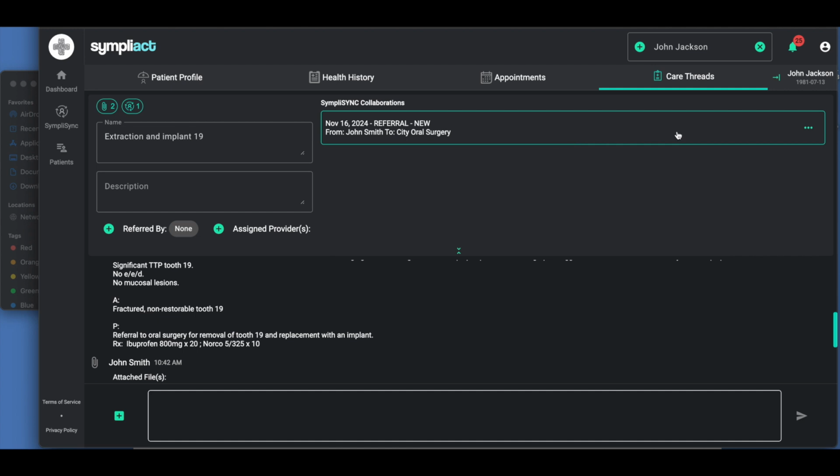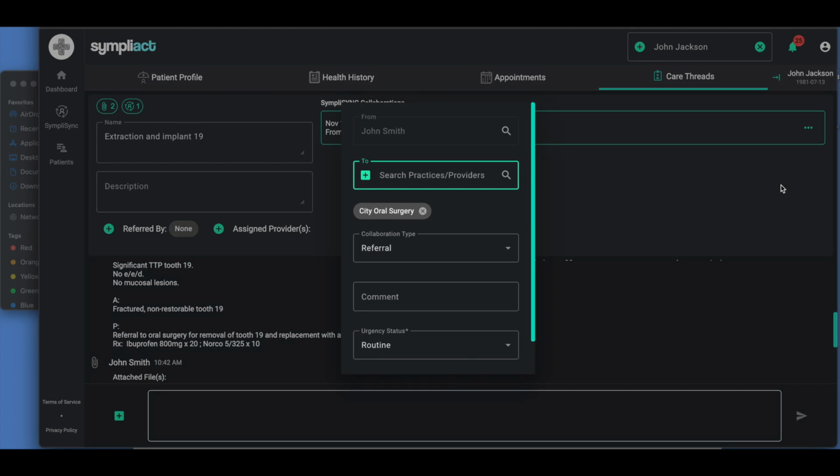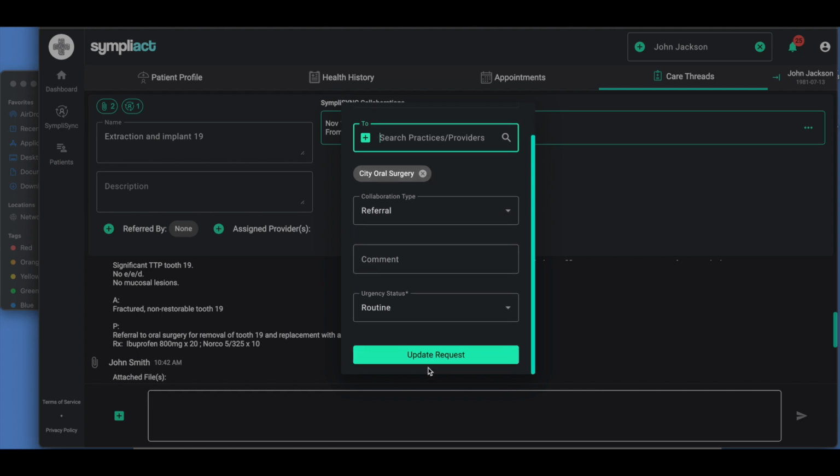One small detail to be aware of within this header also, you have the ability to edit or cancel a collaboration request or referral. So let's say you send it in error, or the patient has changed their mind and they're going to see somebody else, you can always cancel this. Or if it's in a new status, you can still come in and edit it. You could take City Oral Surgery off and change it to a different practice if you wanted to, and then hit update.